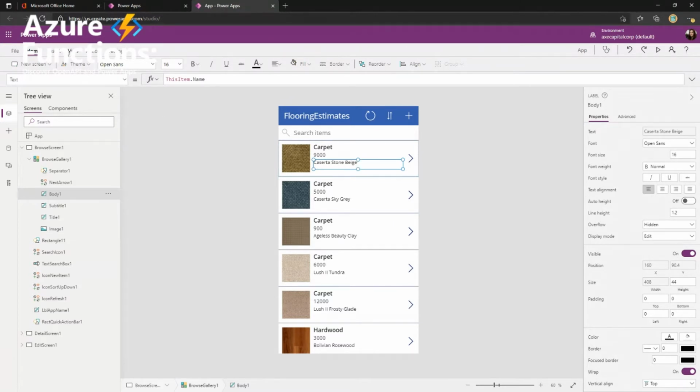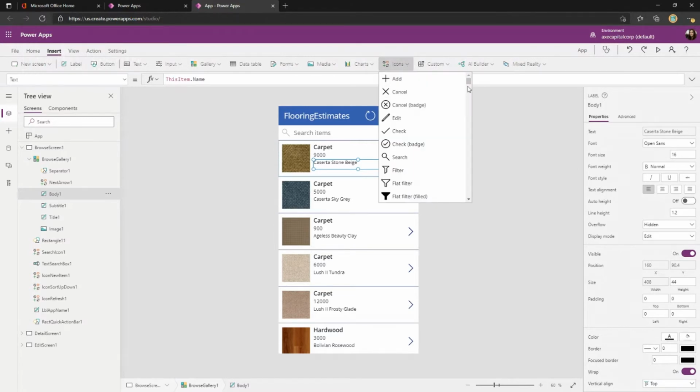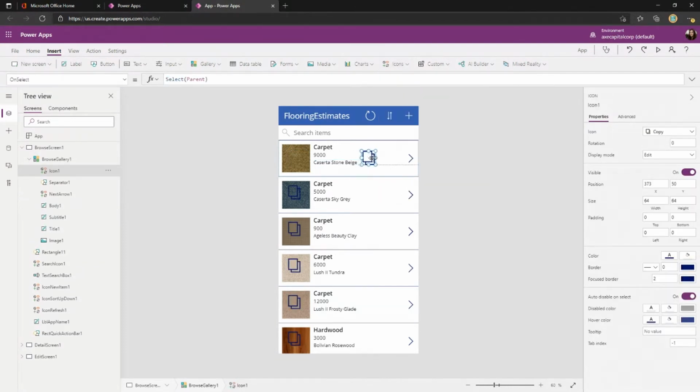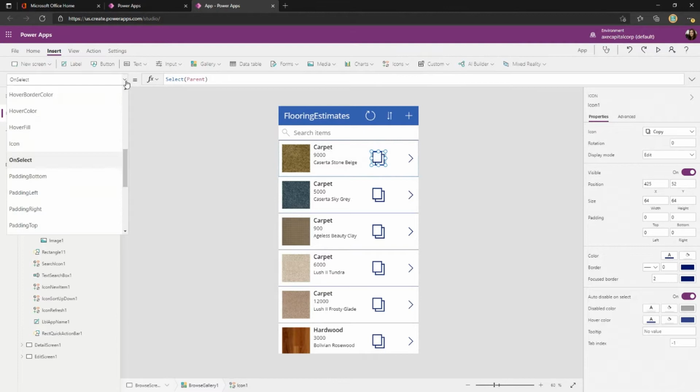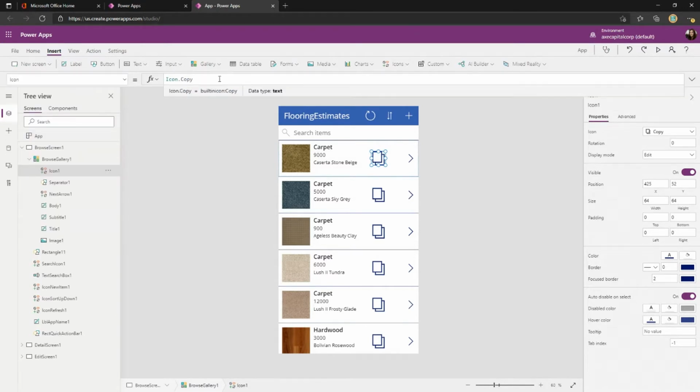So I can use Power FX for that. I can do an insert, and we have some pre-built icons that we can use. I can look through here and find the thumbs up, but I'm just going to put in this one because I can dynamically change the icon with this icon property. So I can say icon thumbs up, for example.